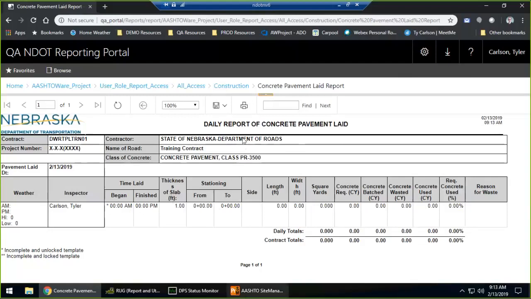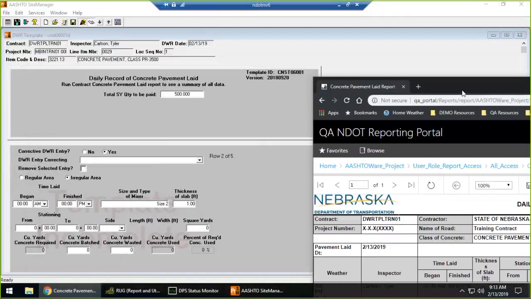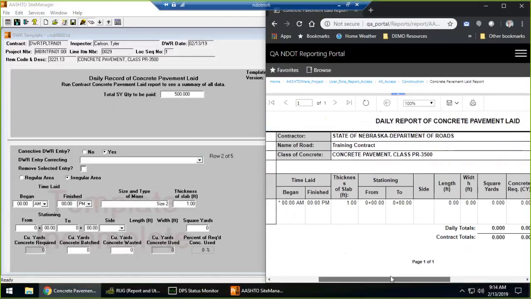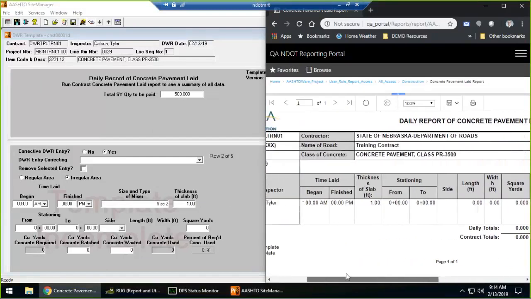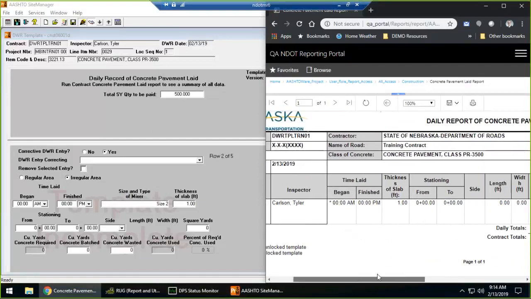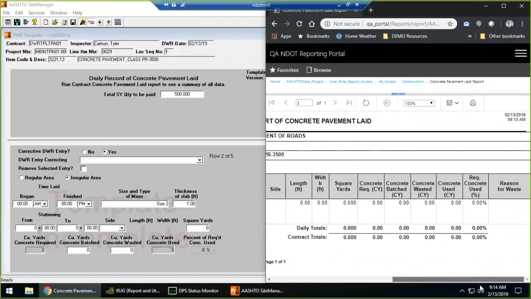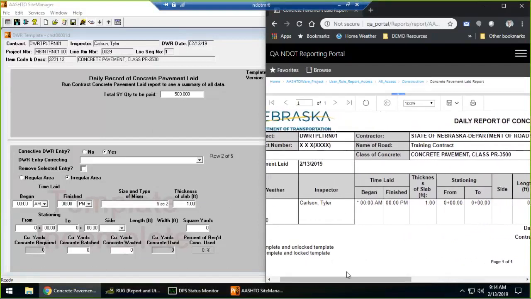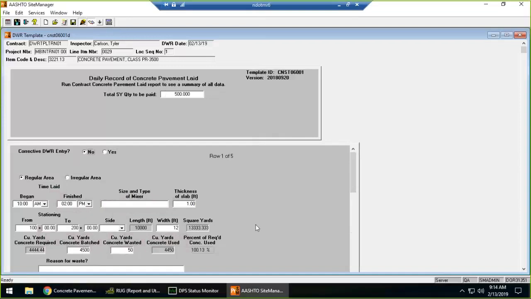So for each day that you had pavement laid and DWR entries that match up to it, you'll see a row that goes in there for that. And if there were multiple inspectors, each inspector's information is going to show up in this as well. We were able to get in, if there was the time and the high and low, a little bit about the weather there. And then the details of where this took place and the length, width, and of course all the other information is shared out across the rest of the report there. So you're able to see that.